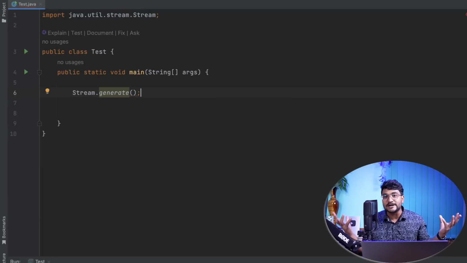The generate method will help me generate an infinite amount of data. But what kind of data do we want to generate? We want to generate integer, string, float, or double kind of data. What kind of data? Okay. Well, let's say I want this generate method to help me generate a bunch of strings. Let's say hello world, or let's say hello stream, or something like that.